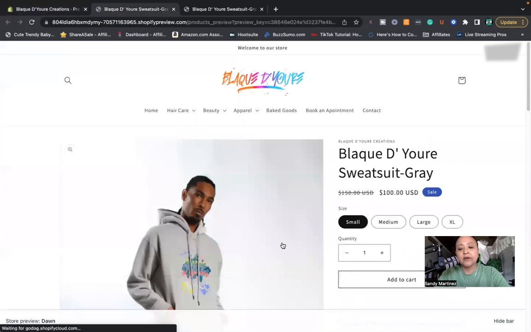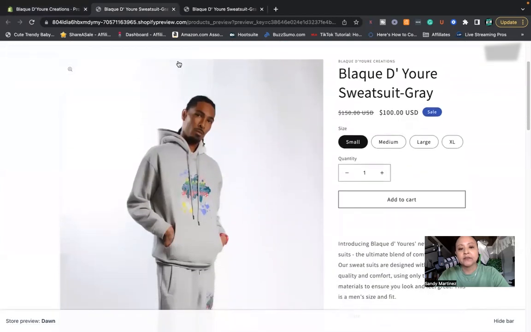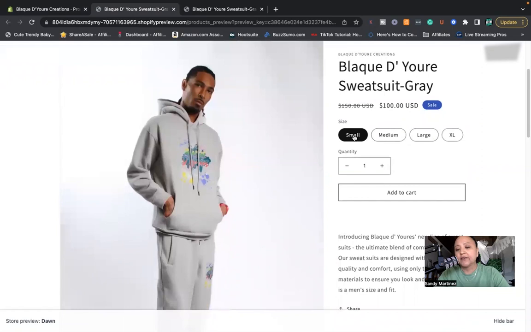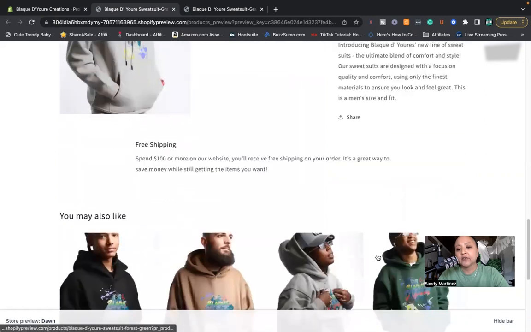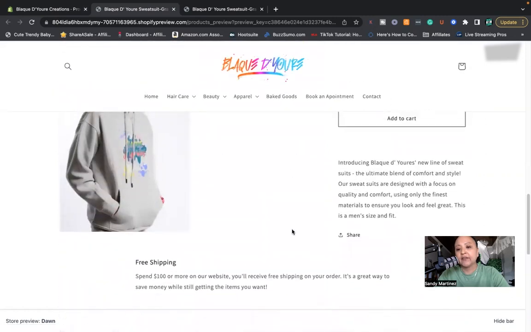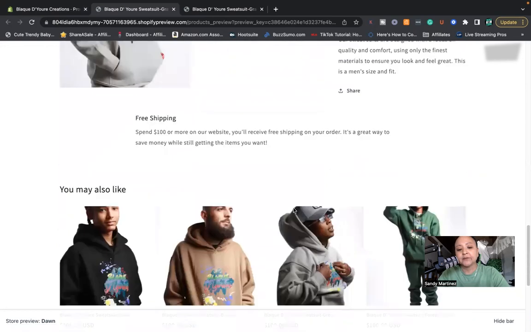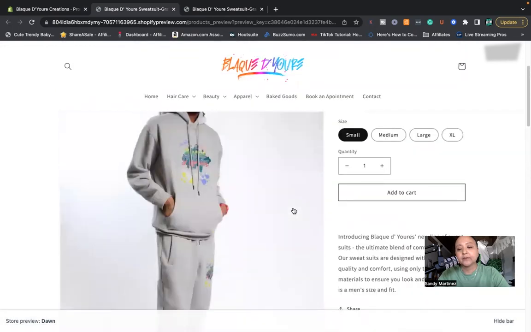And this is how it will look. Here's the photo, the sale price, which shows that it's on sale for 100. We have the different variant options, small, medium, large, extra large. And we have the product description here. And there it is.